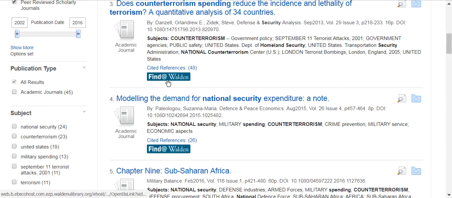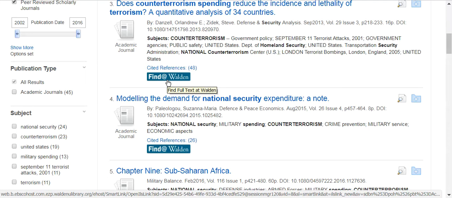Another thing you might see is this Find It Walden link. Whenever you see this, be sure to click it, because this means that this article is located in another one of our databases, and clicking this will take you there.